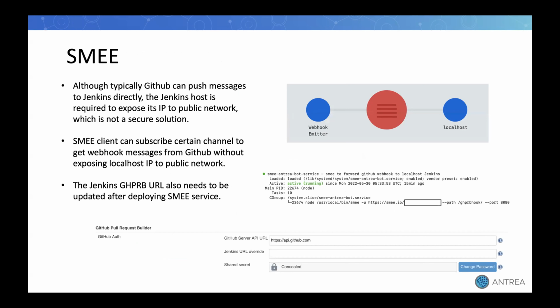As I already mentioned, the public Jenkins can be accessed by GitHub from the public network. But for the private Jenkins, we don't want to expose the IP to the public network, which is not a secure solution. So we chose to use Smee as a bridge to connect GitHub and Jenkins. The Smee service uses channels to manage webhook requests from different websites. To implement our design, we need to create a channel for entry CI jobs on Smee first, and then we run the Smee client to subscribe to this channel from the Jenkins host.